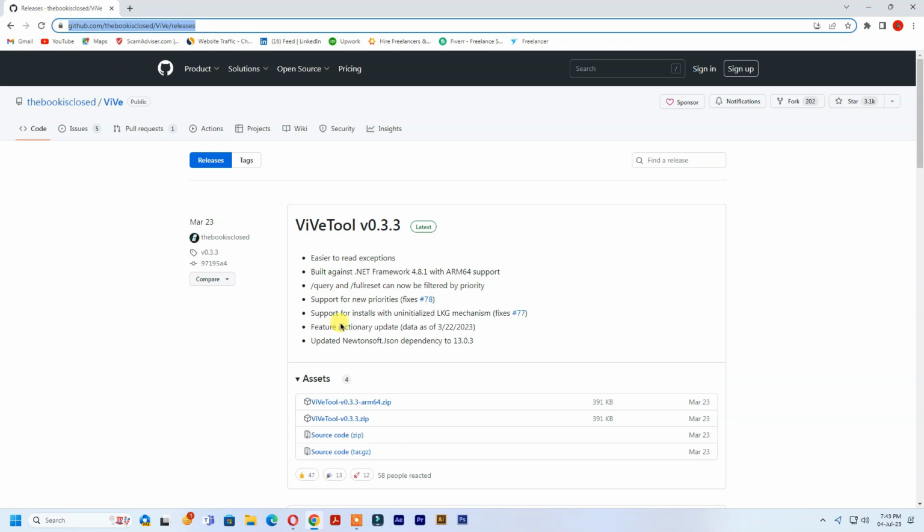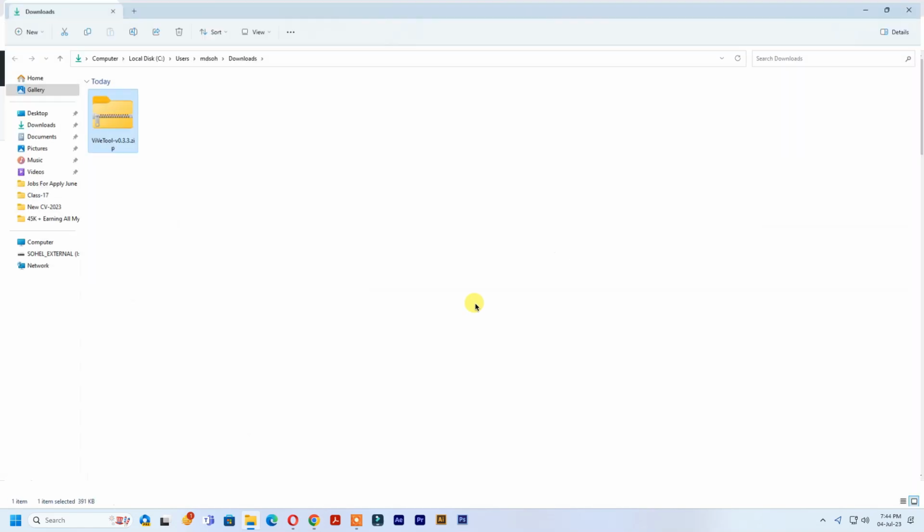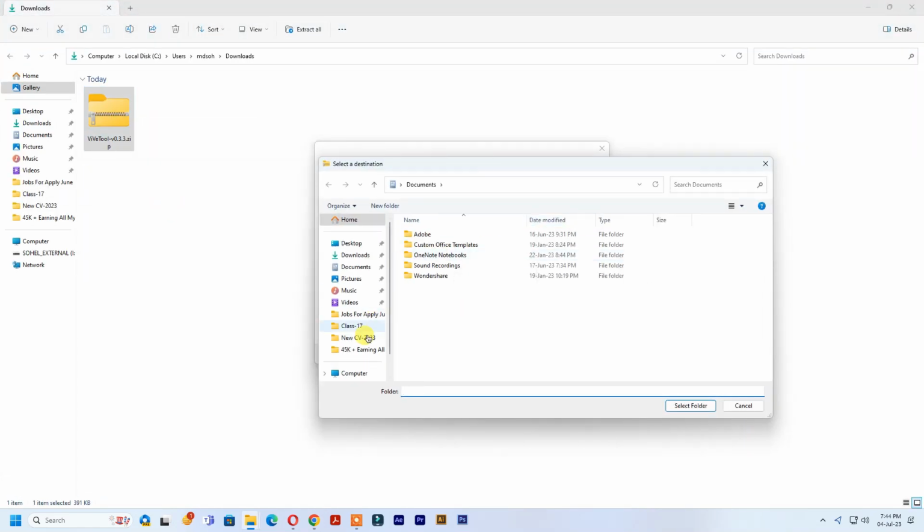Download ViVeTool and install it in the C drive, System32 folder. Download link below in the description.